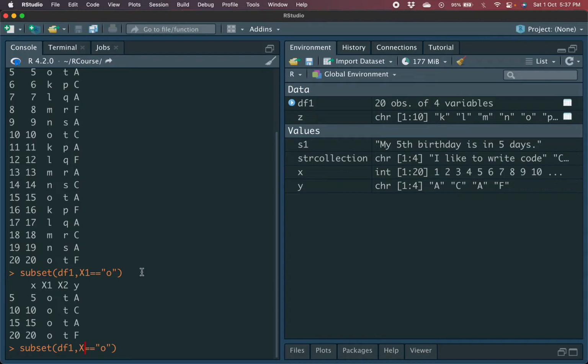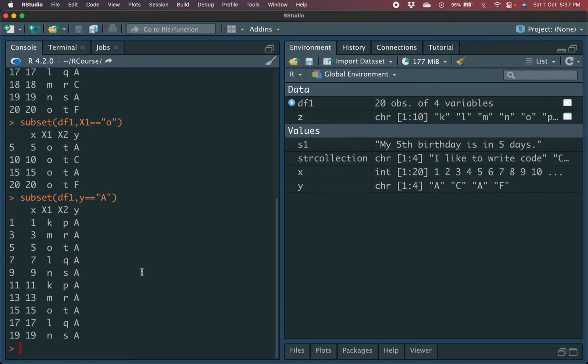Similarly, you can ask a slightly different question. We can ask y equals A. So you see, all the places where A appears, those entries have been highlighted, or printed out, now.